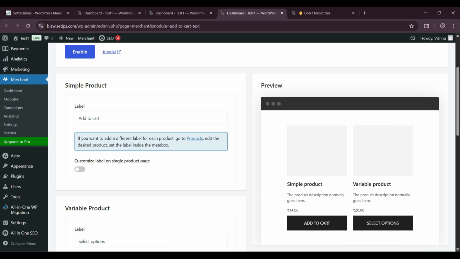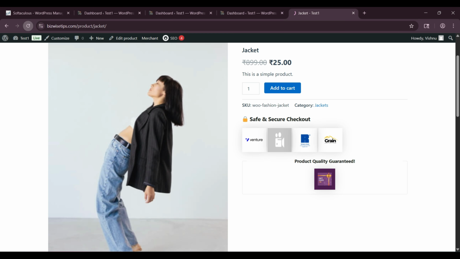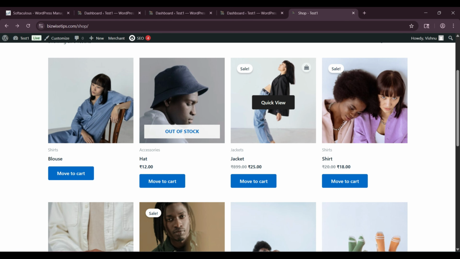Next module is the Add to Cart Text Edit module. In this module, you can change the name of the Add to Cart button for single products, variable products, each product, or for all the products. Enter the name that you decide to use for the Add to Cart button, go to your WooCommerce store, and refresh it. Now you can see that the Add to Cart text has been changed to the text that you entered in the section.